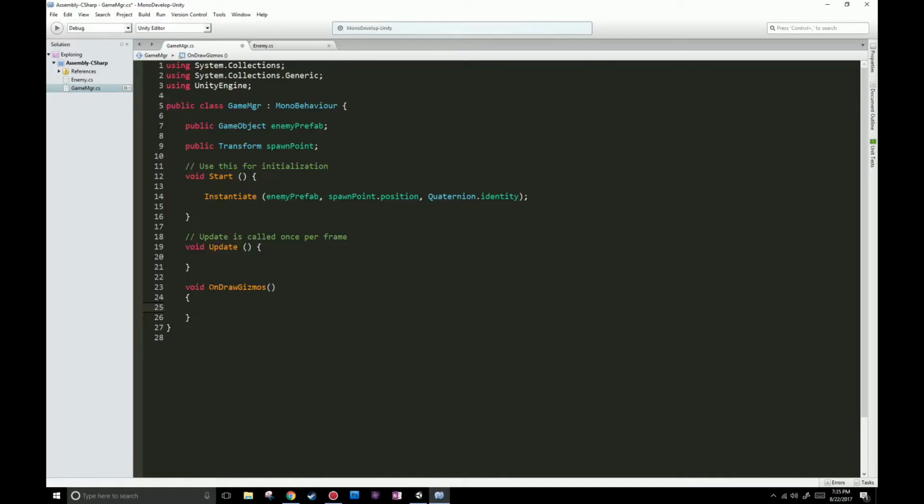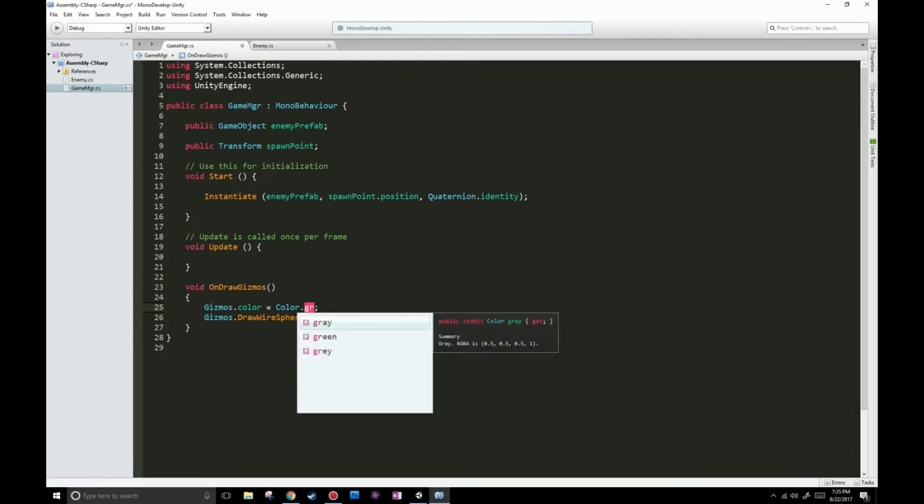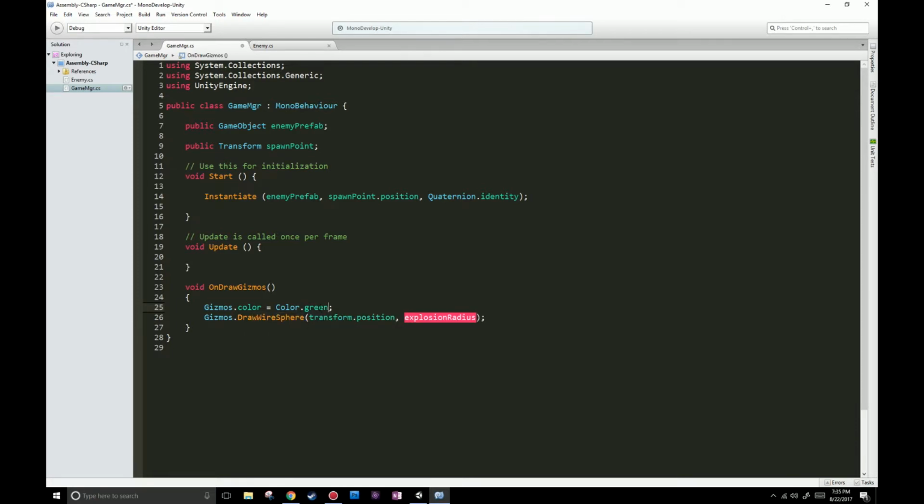Rather than a solid sphere. So I'm just going to paste that in, and then let's think about it. Maybe not color white, maybe color green. Yeah, green, that'll be good. You can define your own colors, but these are already defined for us, so we can use that.